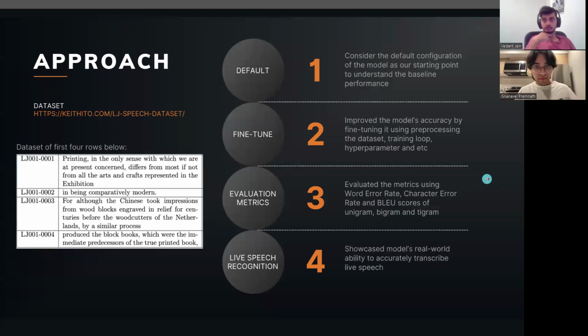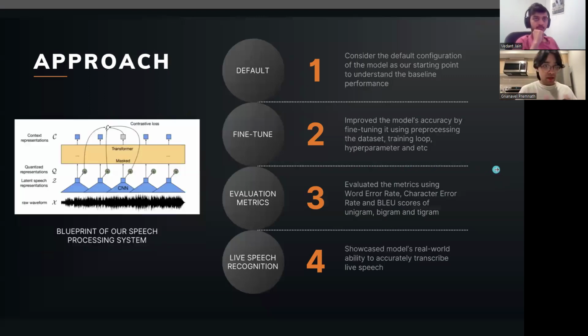Here you can see the first 4 rows of the dataset, just for visualization purposes, but the dataset audio files are sampled at 22 kilohertz. Keep in mind that my partner Vedant will explain this in the future when we talk about the fine-tuning process. Let's talk about the model architecture.